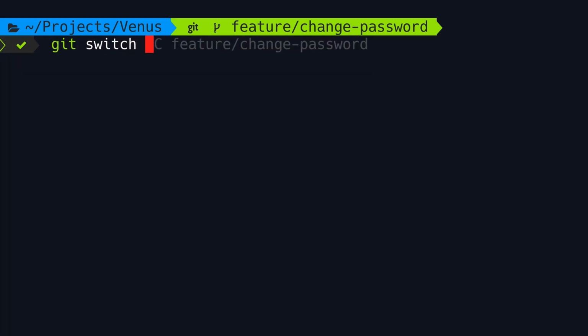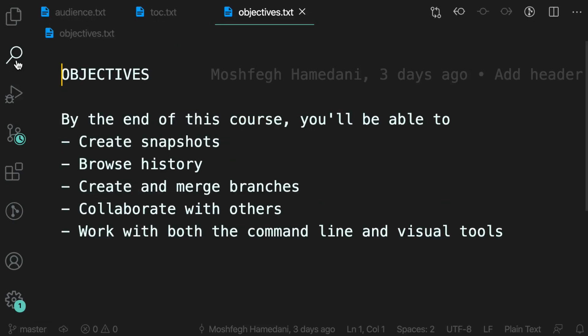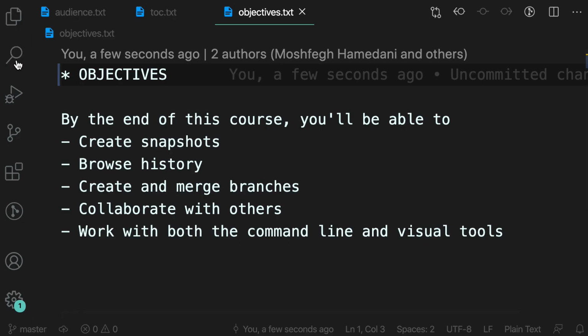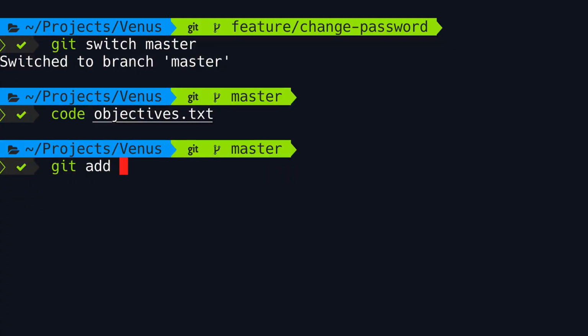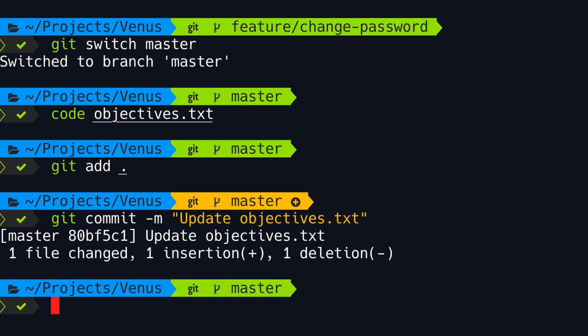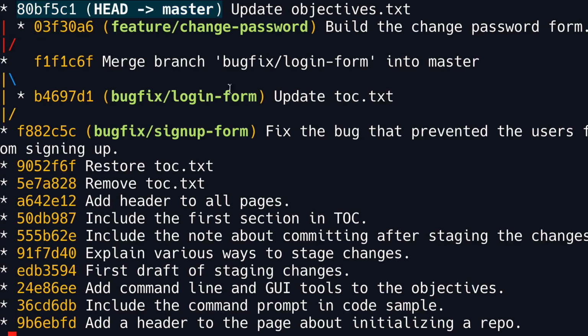So git switch master. Let's open objectives.txt and make a small change here. It doesn't really matter. Now, back in the terminal, let's run git add and then commit and say update objectives.txt. So now both the master and change password branches have a new commit. Take a look. So git log. Okay, here's master and here's the change password branch.